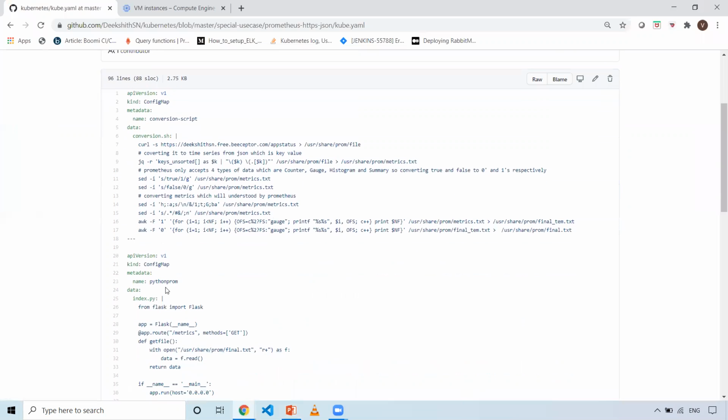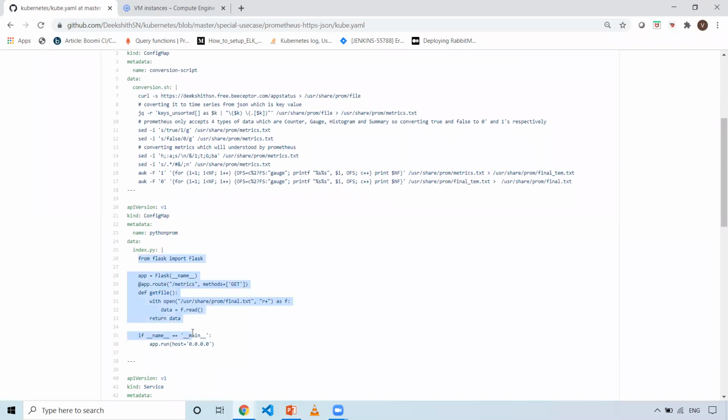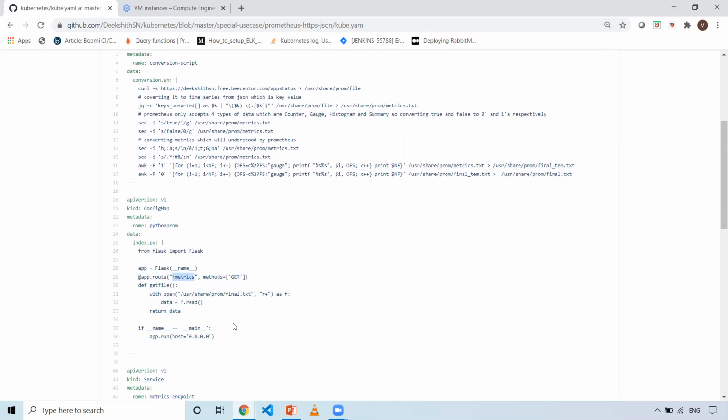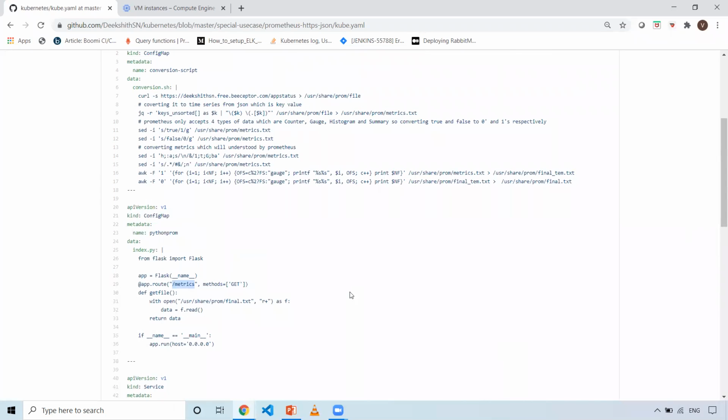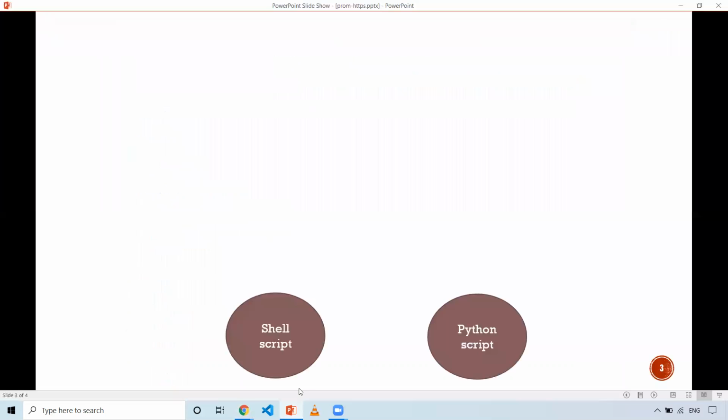That's where I have a small Python script you can see here. I'm taking one endpoint, slash metrics, with the method GET. And I'm reading whatever is there in this particular file, because I'll be using mounting and all. That's why I've referred to the same file here. And it will be exposed in this particular format.